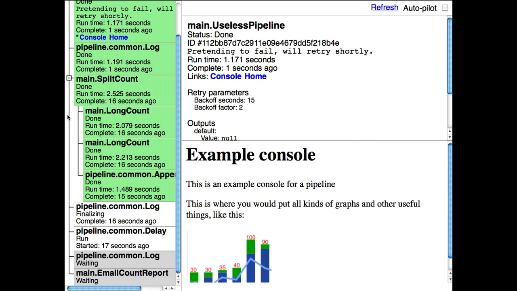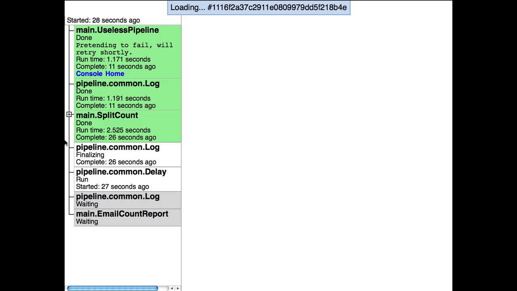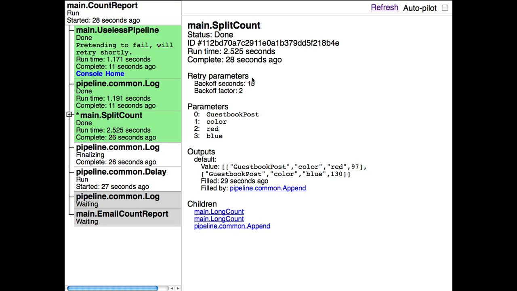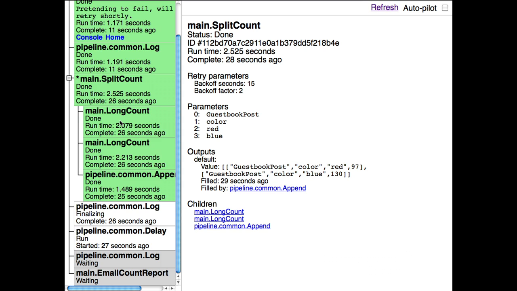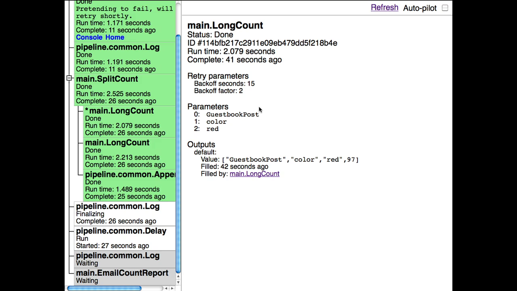Now, what this thing actually does, I can describe really quickly. There's a function that gets called split count. Split count says, I have these guestbook posts. They have an attribute called color. I want to know the counts for red and blue. So it'll spit out 2 child pipelines that do long counts, that just do a query and keep iterating until it gets to the end. They'll count up to 10,000, or for 10 minutes, or as long as you want. With cursors, you can just keep going, so you can count as many objects as you want and do that report generation.